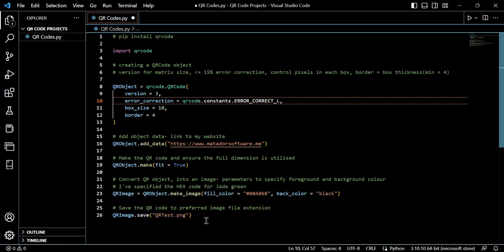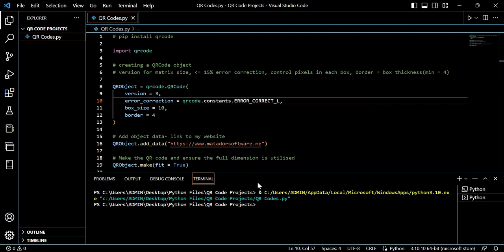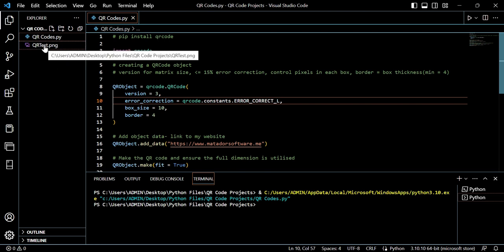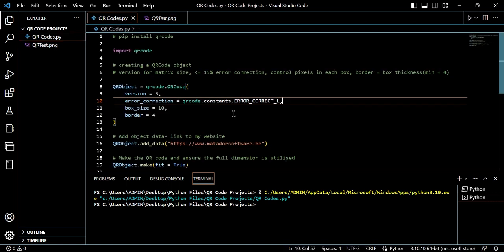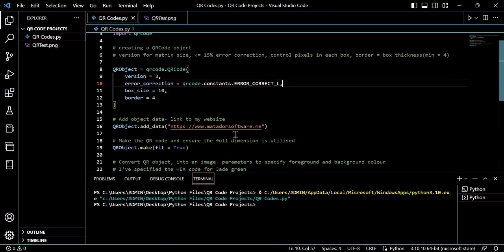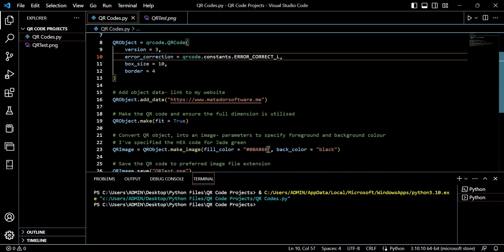So let's see first of all what happens when I run this. When I run this, it will run successfully, and you can see here within my working directory or folder, this would also be represented in the same folder in your file explorer. You get the QRTest PNG, and as we can see here, we get the jade green with the black background. Of course, I'm using dark mode, so it might look slightly different to you.